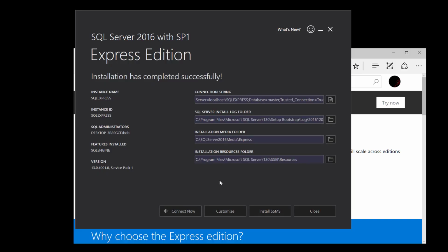Okay, and so at the end of the process, we get a very nice welcome screen with the connection string information to our new local instance of SQL Server Express. We get notifications about the log folder and where it stores the actual media and other resources.